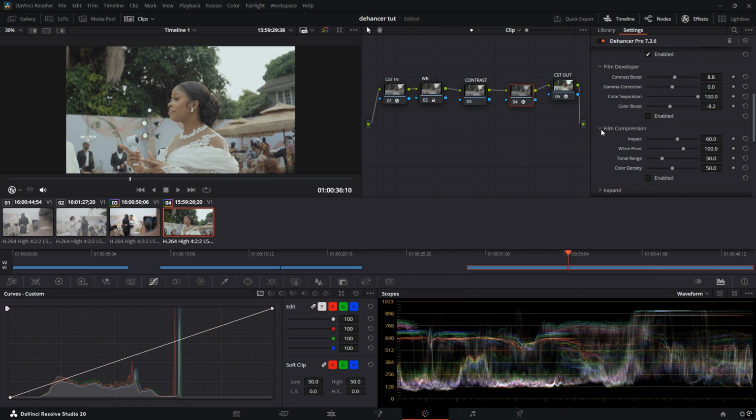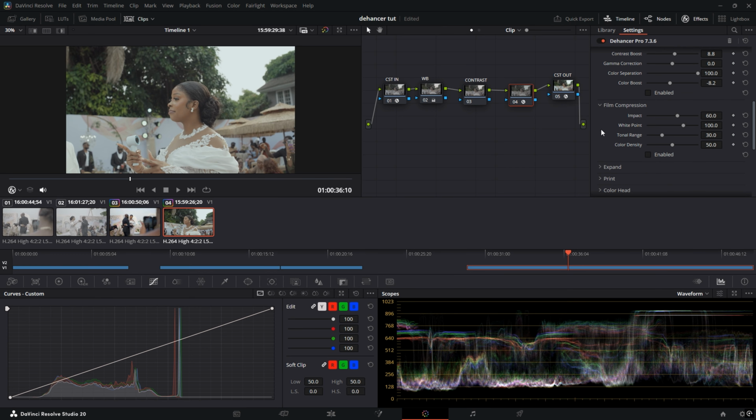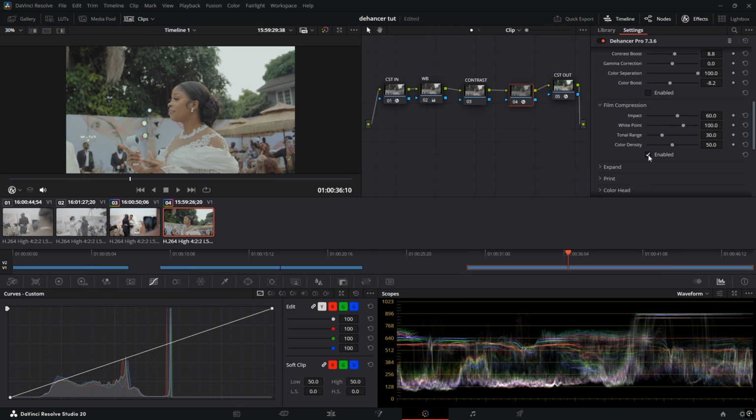Now, this is a very handy feature when it comes to Dehancer. This is one of the most unique features in Dehancer, film compression. What this does is amazing. Just watch the highlights over here. Once I enable this, just look at that. This is why I didn't touch the highlights on the curves when I was adjusting my contrast. I knew Dehancer would do this automatically, and it just gives it these filmic highlights. What it does is just magic. I've not seen any other plugin that does what this does.